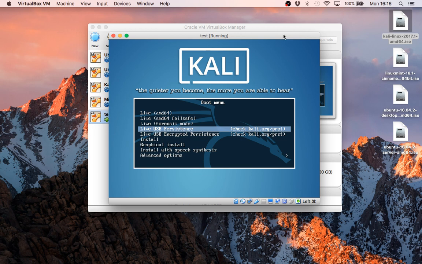Persistence is the same as live mode, but changes will save, so we can generate reports, logs, dumps and save all kinds of data, and when we reboot we don't have to worry about it being wiped. The only downside is that the setup's a bit more complicated than just running a live USB, so until I can make a good video I'm going to put some links to the official Kali documentation in the video description.